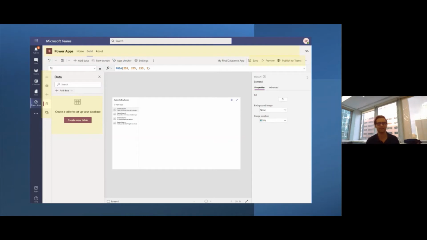The preview functionality works very similarly to what you would have with the preview in the normal designer. And then the publish to Teams is a different experience altogether for getting your app embedded into Teams. And we'll see how that works in a few minutes as well. So those are a few of the differences you'll find when you get working with the designer.